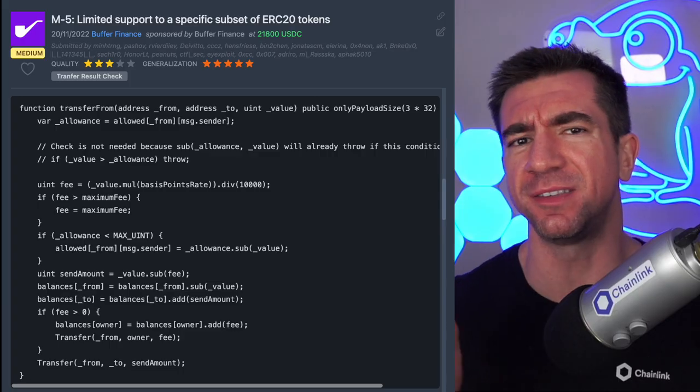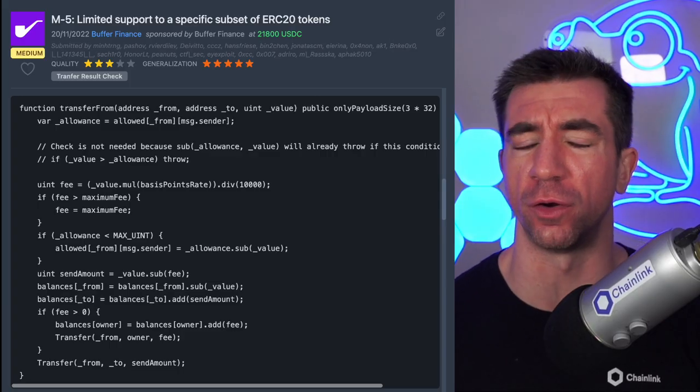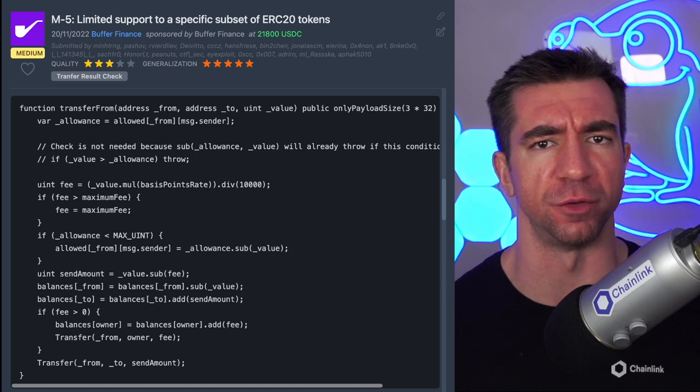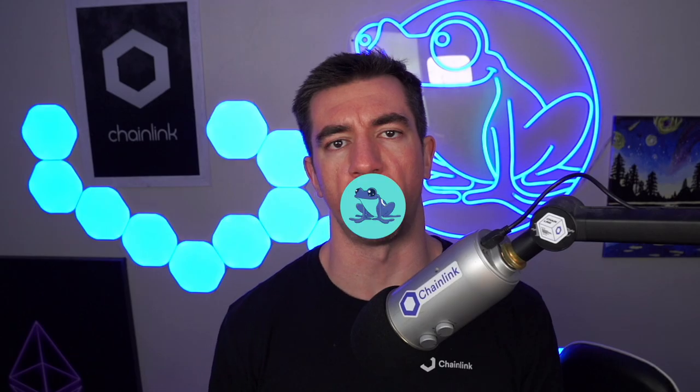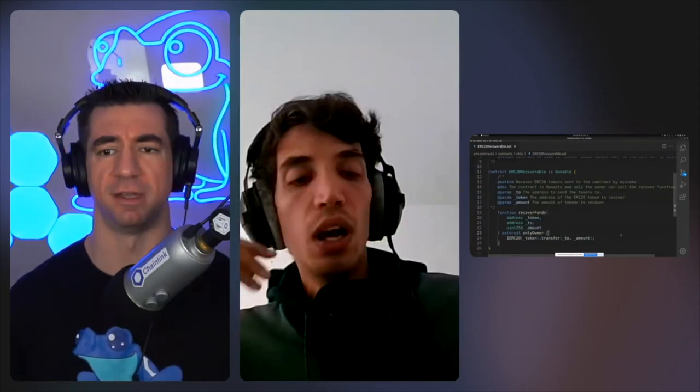Now we're seeing him drawing on his expertise, knowing that USDT is a weird token. USDT actually doesn't return a Boolean on its transfer functions, whereas a lot of other tokens actually do. What the heck, USDT?